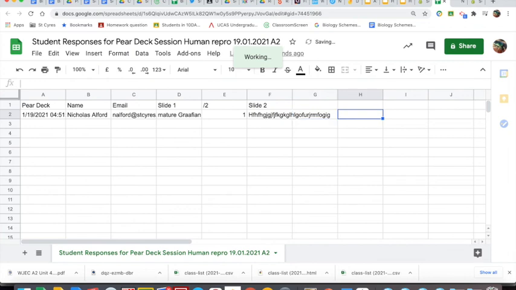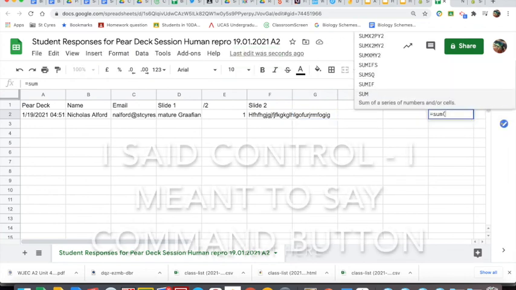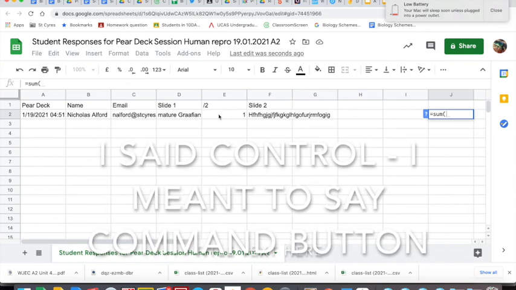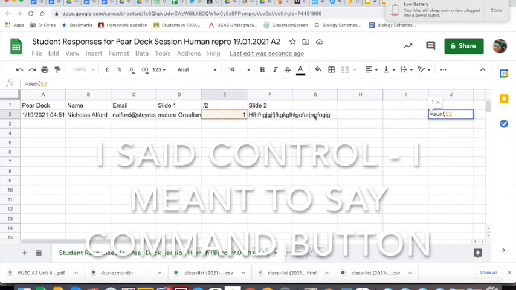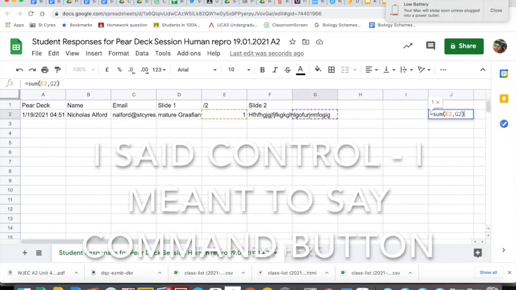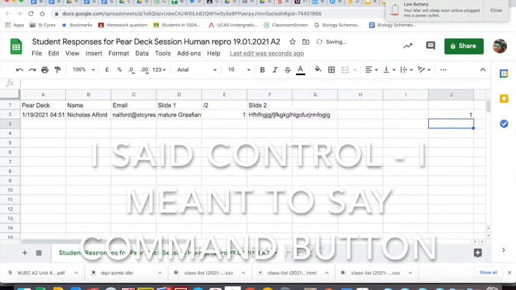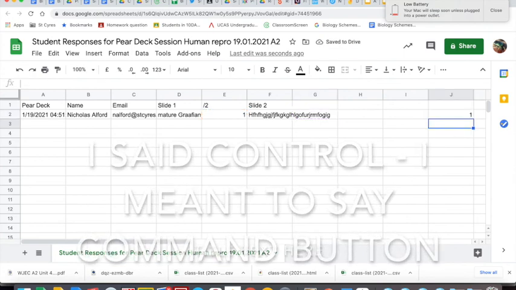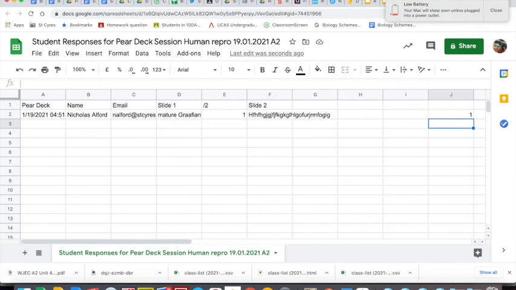And of course you can just put 1 at the end, select all of the cells that you would expect there to be an answer in using the control button, and it will add them up for you to get a total for the students.